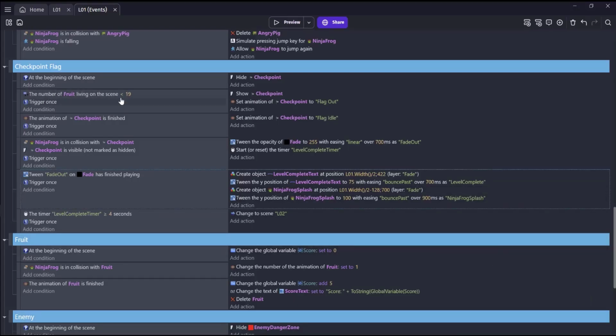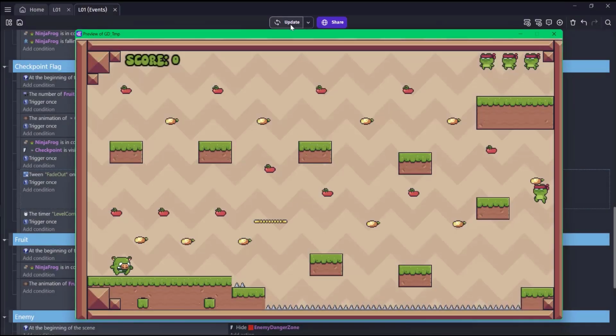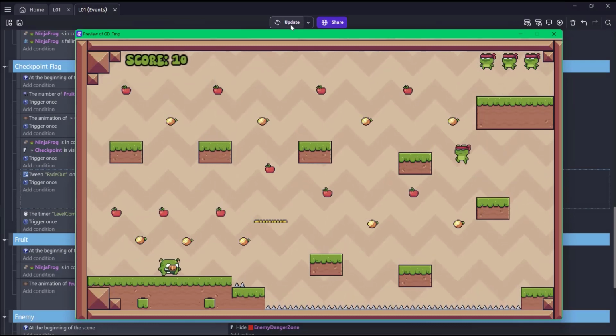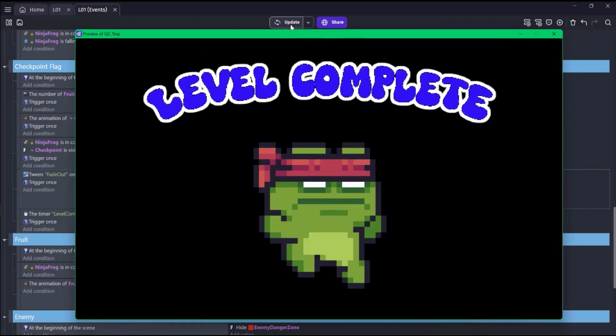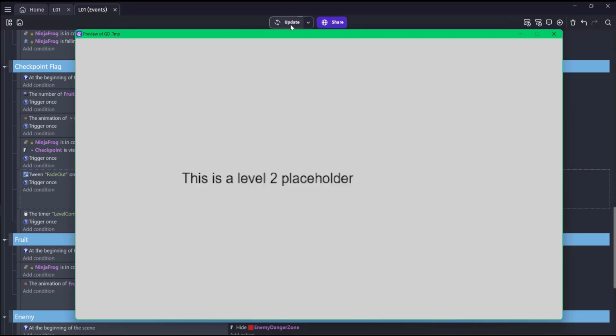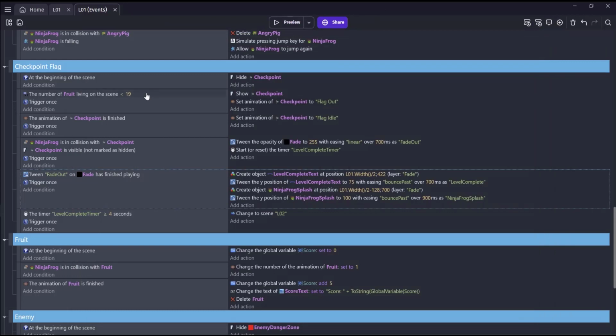Let's see what that looks like. My test number for fruit on the scene is still 19. Click preview on that. I like it. So that's exactly what I wanted it to be. I'm going to change my testing back to fruit on the scene is 1 and save your project.